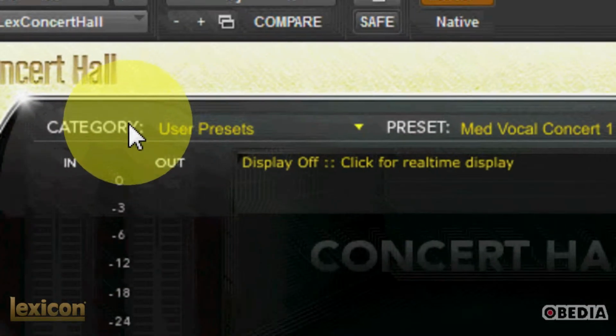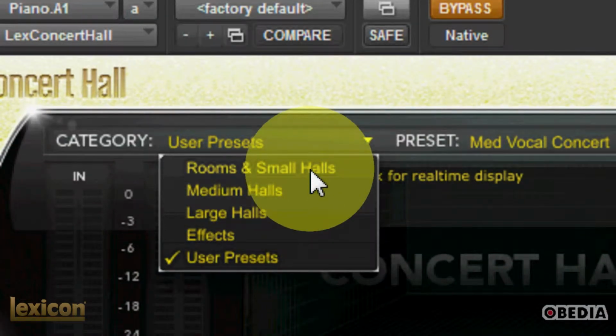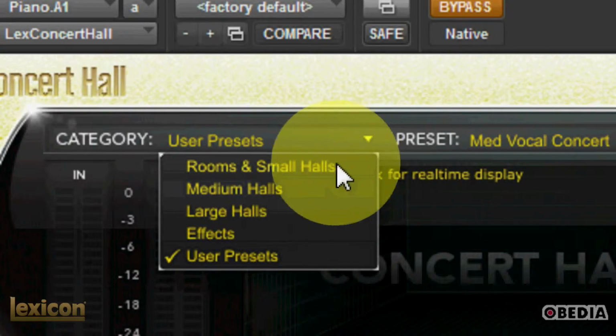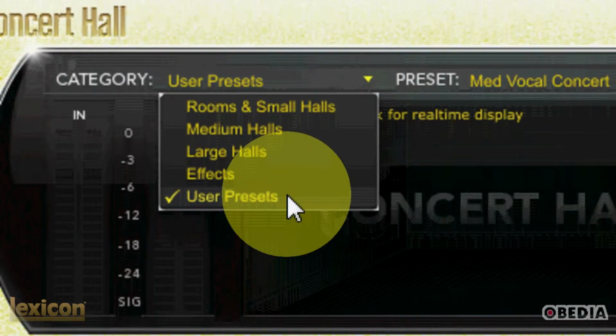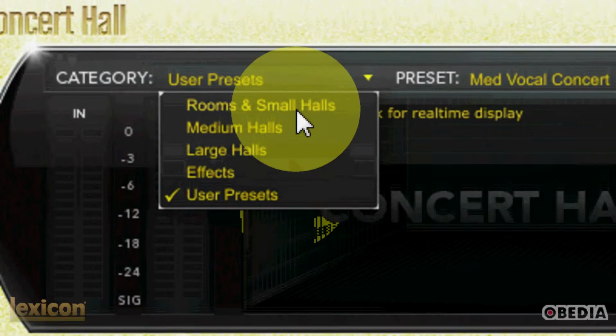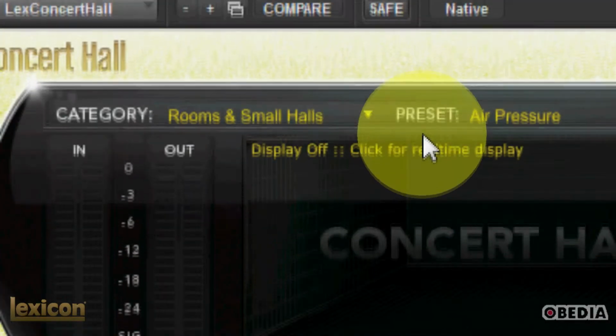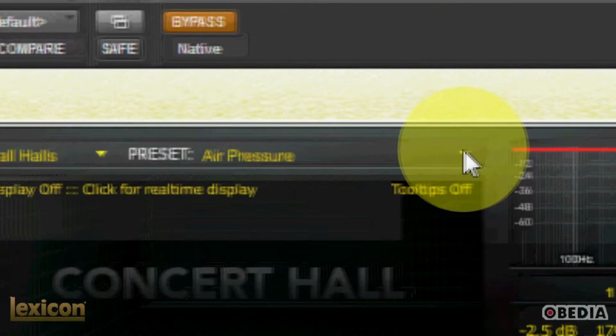On top of the plugin, we have our category pull-down menu, and if we click on this, we're going to see all of the different categories from which we can choose in the plugin. We have rooms and small halls, medium halls, large halls, effects, and if we have saved any user presets, our user presets will be immediately available to us here as a category as well, which is very useful because this way you have quick access to your user presets. Nice quick access for mixing.